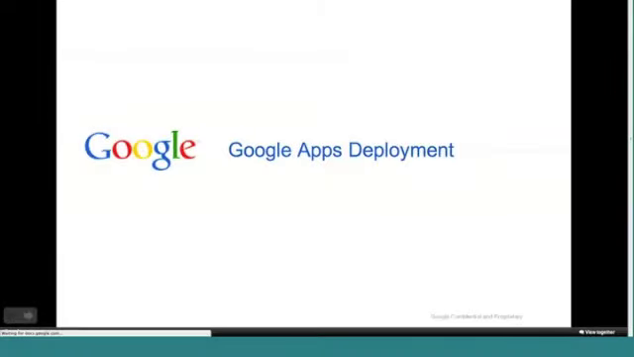So I think the goal of this presentation is to give a high-level overview of what we found to be most successful for a Google Apps deployment in the K-12 setting. And with that said, what we're usually seeing is it's a very large deployment. In comparison to most of our business deployments, they're big.